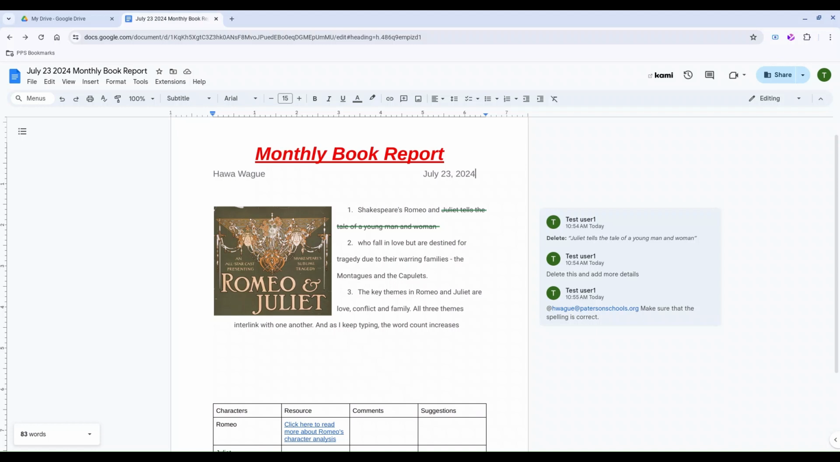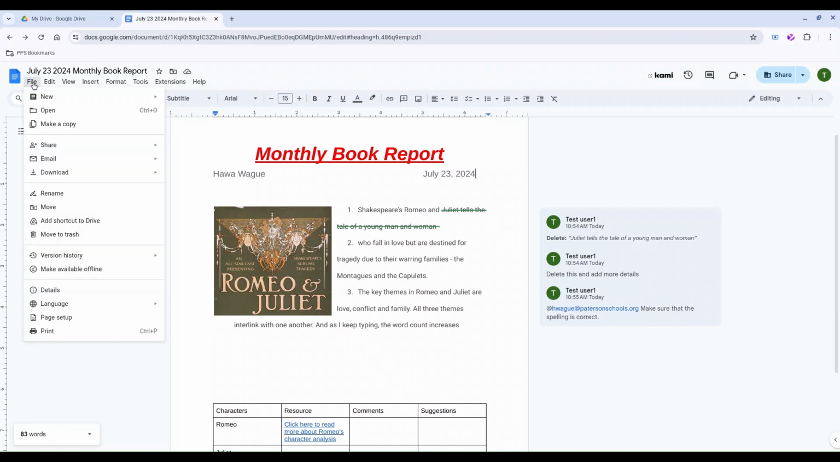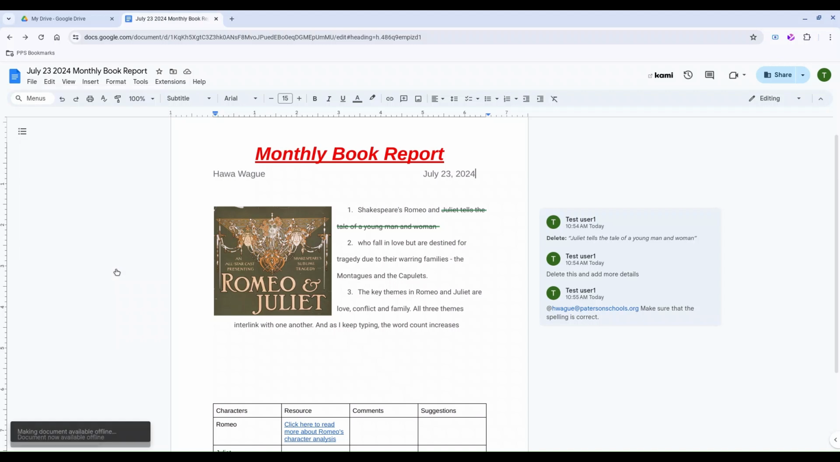One more thing I want to show you guys is the offline feature. So if you go up here to file, you can make your document available offline. So Google Docs is internet based. So everything works as long as you're connected to the internet. But if you set your document to be available offline, then you can be anywhere with no internet access and still be able to edit your document.